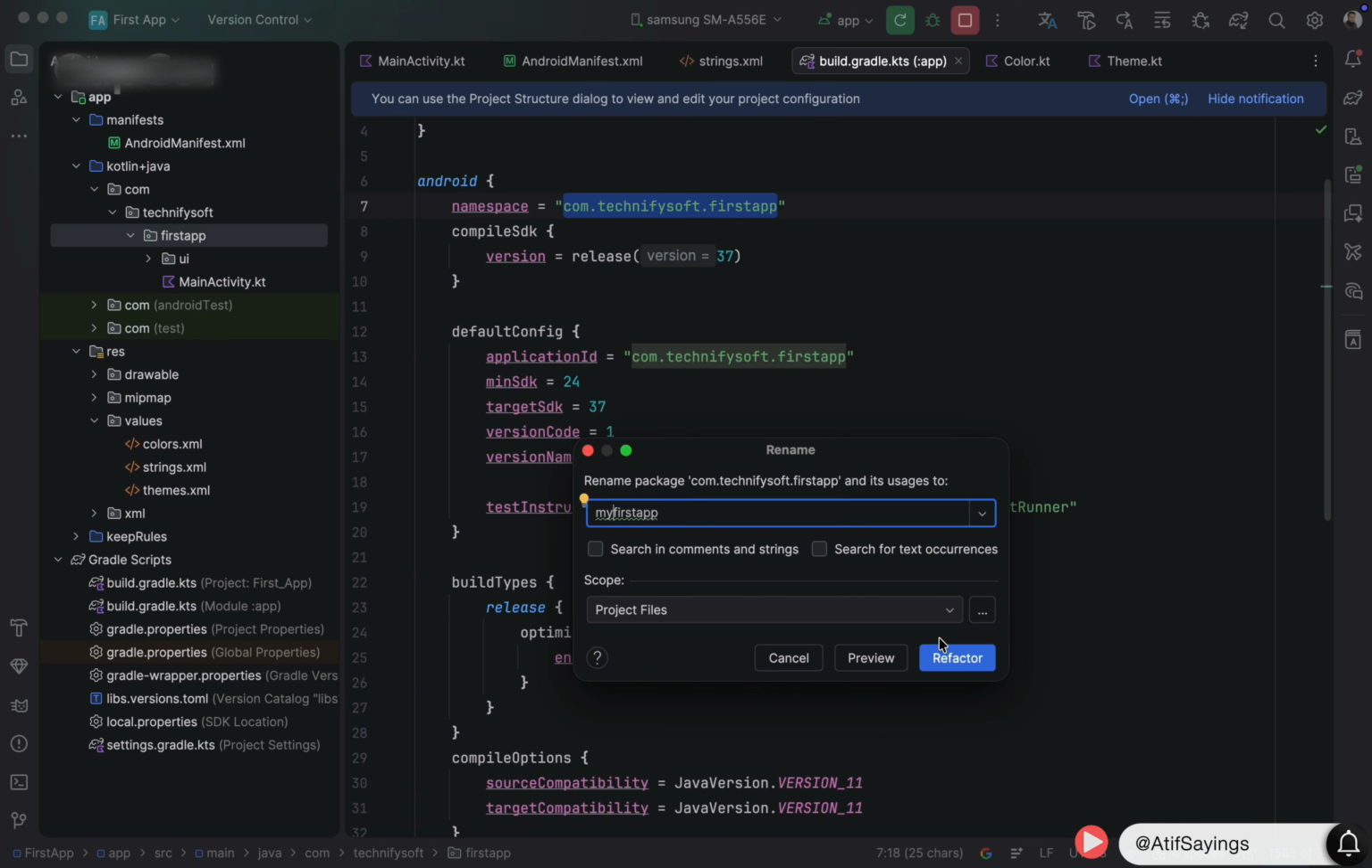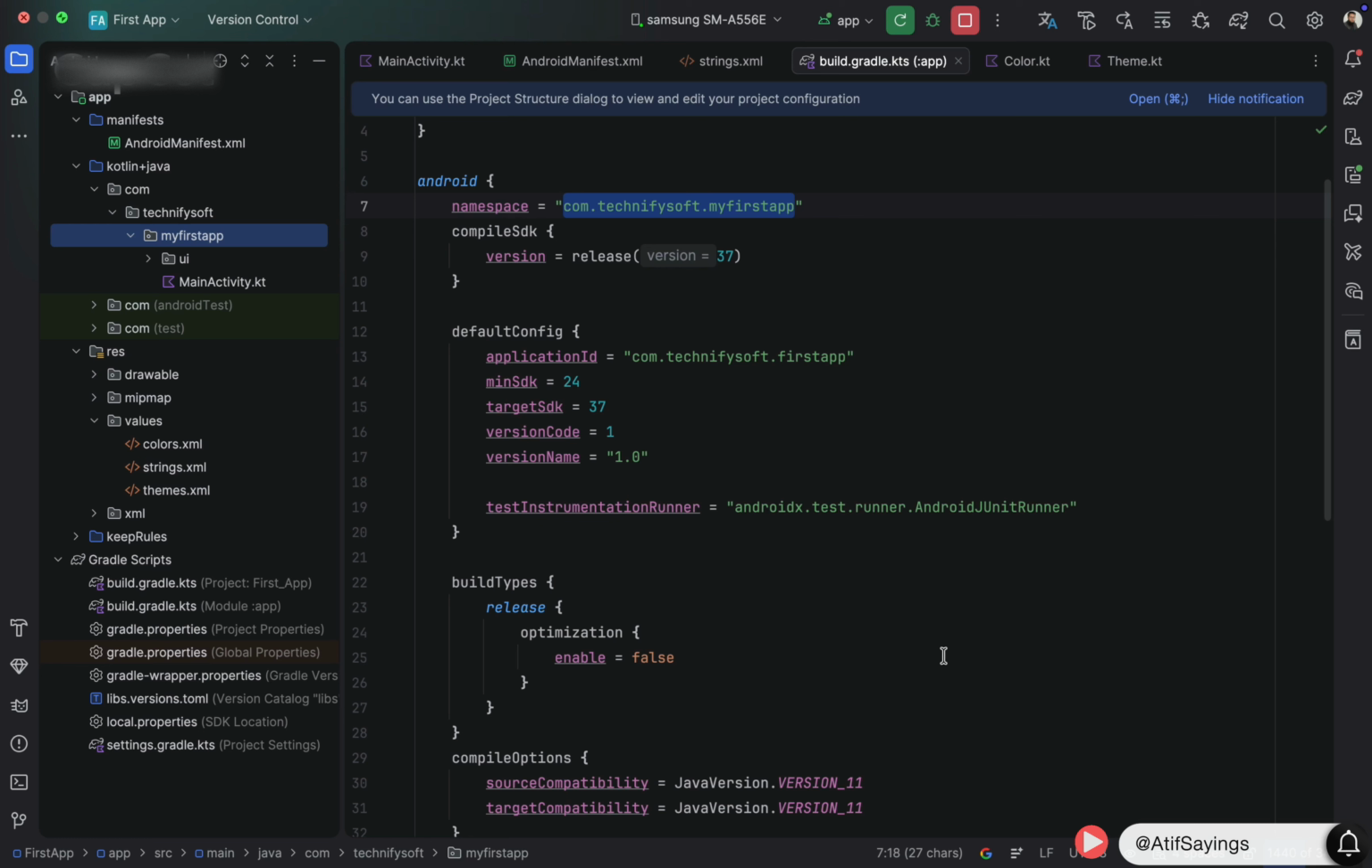Now click the refactor button. It will automatically apply the changes everywhere in the project. For example, check the namespace. It now has my first app instead of first app.